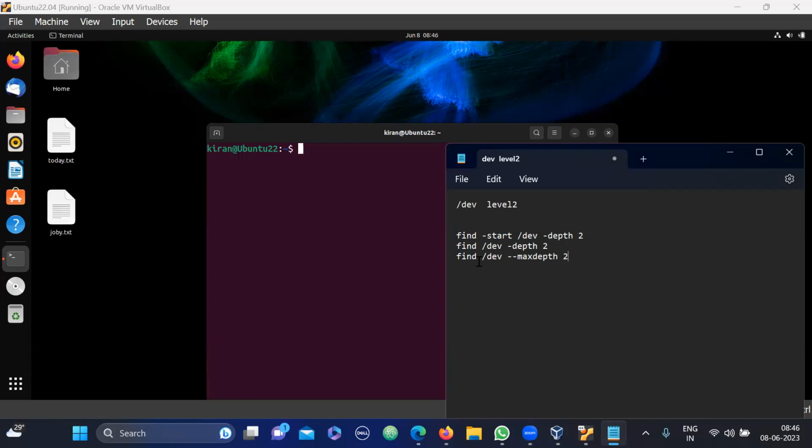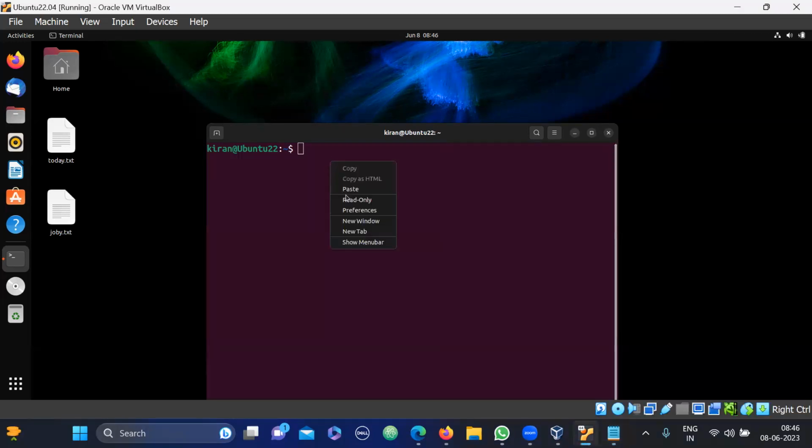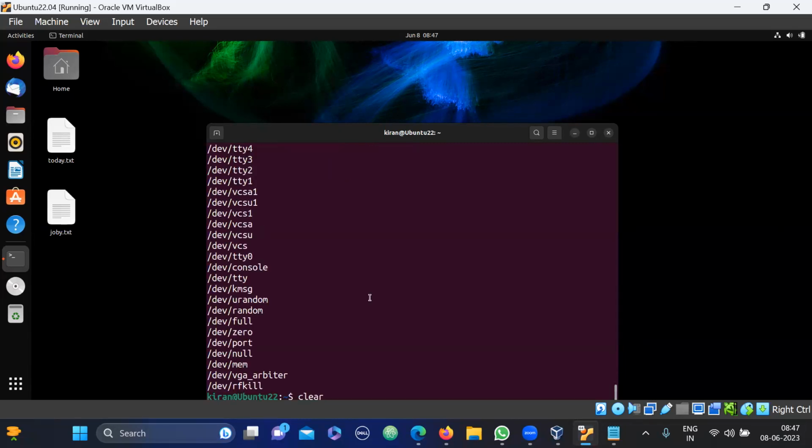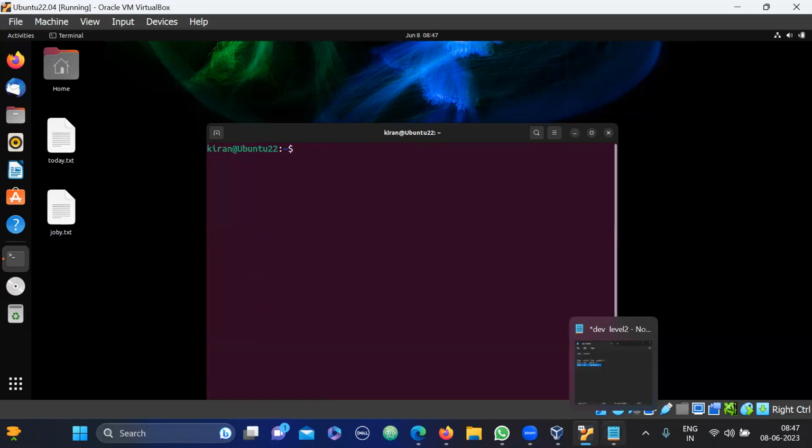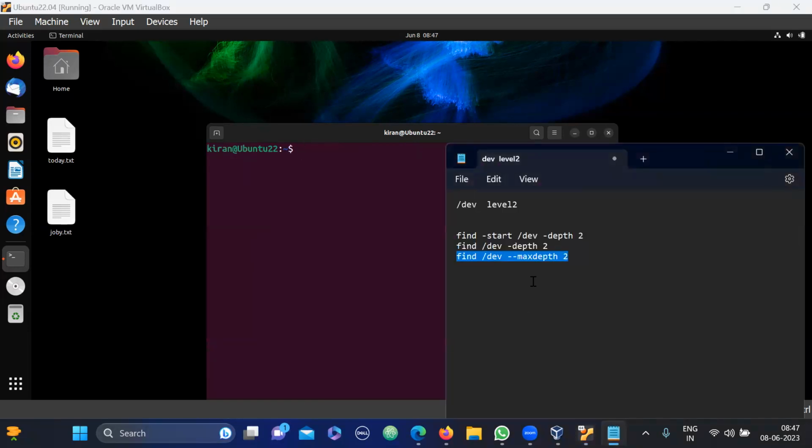I will give this. Intentionally, I have given it like that. See, we'll see whether it is going to work out or not. What is it saying? That is the wrong option. I have told you at the time of using max depth, you need to give only one hyphen. Oh, one hyphen should be there, yeah. I have intentionally given double hyphens. Okay.